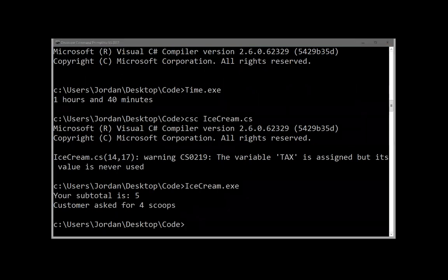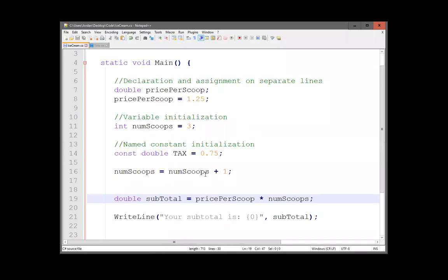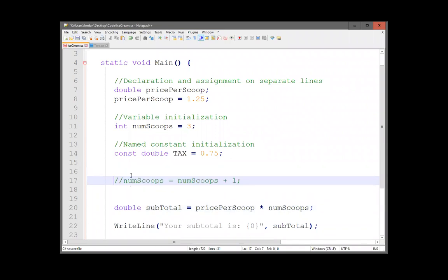Now I'm going to demonstrate the add and assign operator. I'm going to put this line inside of a comment, and I'm going to do the exact same thing with a shortcut. This line of code does exactly the same thing as this line of code.